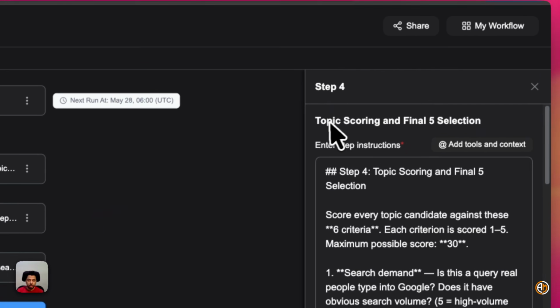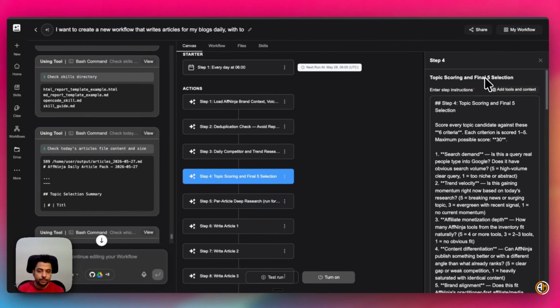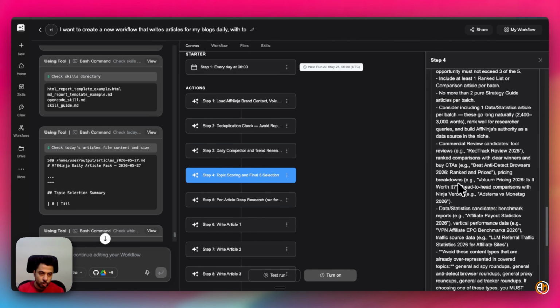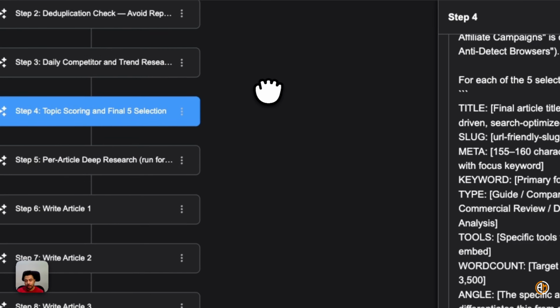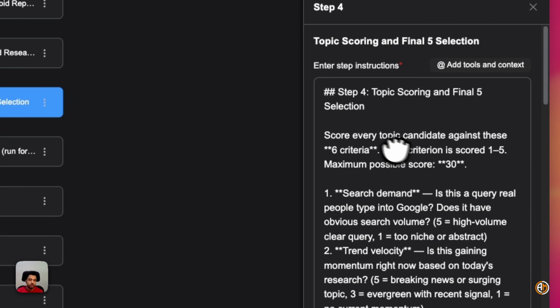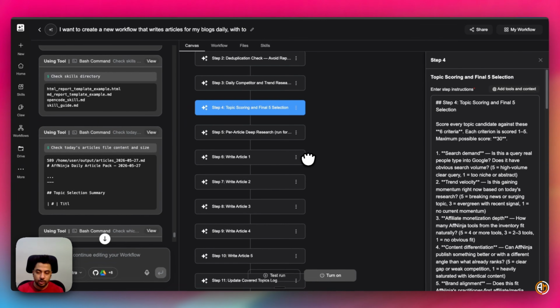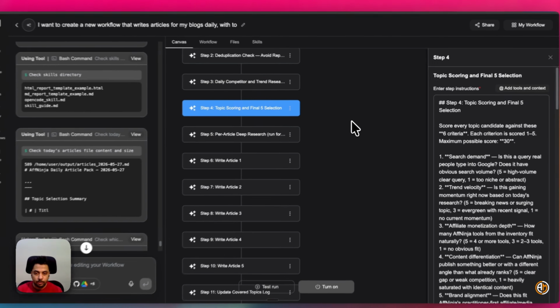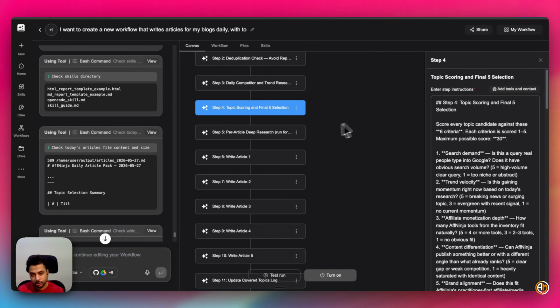Then we have a topic scoring system. So if AI finds 10 topics every day, it will do some reasoning and find only 5 topics that you could use, or that would be the best fit for your website. This is an AI algorithm that checks the content topics, velocity, everything, like what we should put and what we should not put, and from multiple topics it takes out the 5 topics.